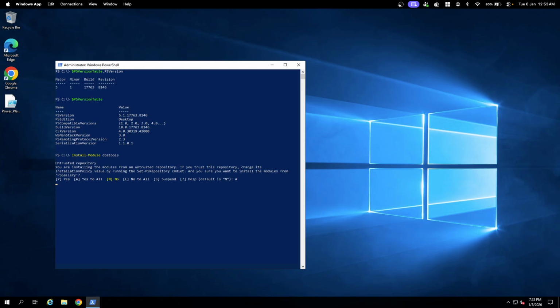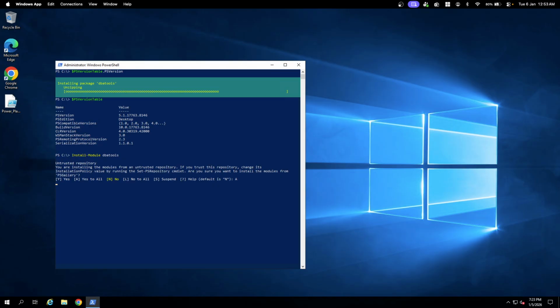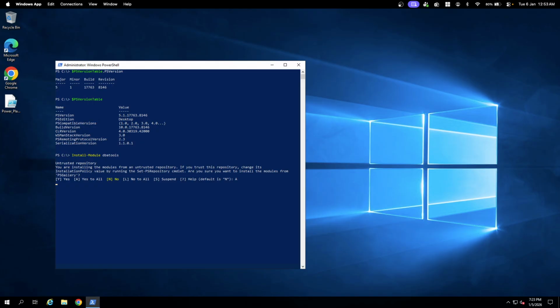It will establish the trust connection with the repository and then download all the modules. It will take a couple of minutes. If you can see here, it is downloading and installing the packages. Once it is completed, we can see the normal command prompt. Let's wait for a couple more minutes.